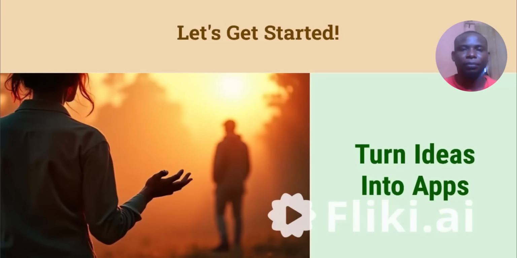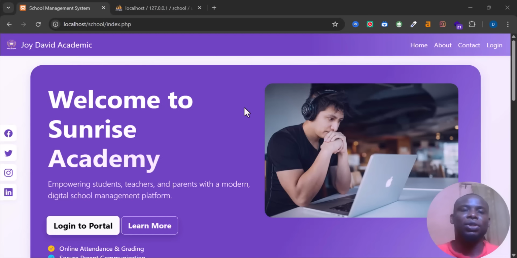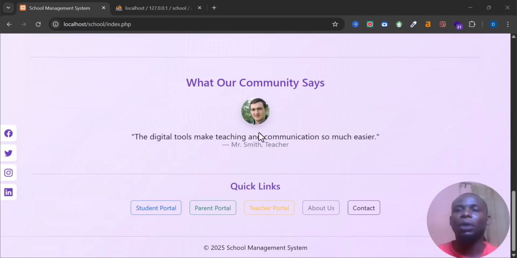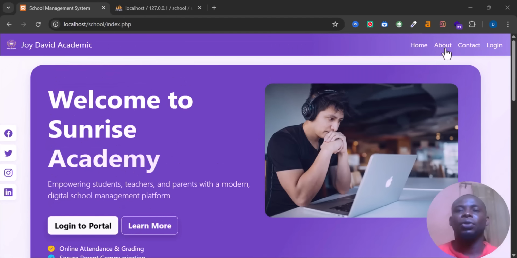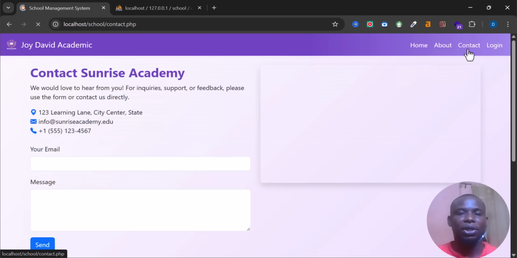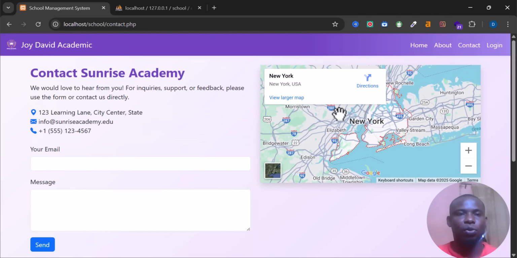Let's go there. So this was what I was able to build. This is just like a normal school website where you see things like the home page, which is what we are on now. If you click on this, it will take you to the about page. If you click on this, it will take you to the contact page, where you have a form to fill, the location of the school, and the rest. Then once you click on this login page, that's where the beauty starts from.